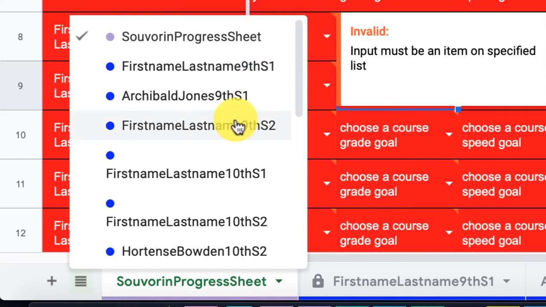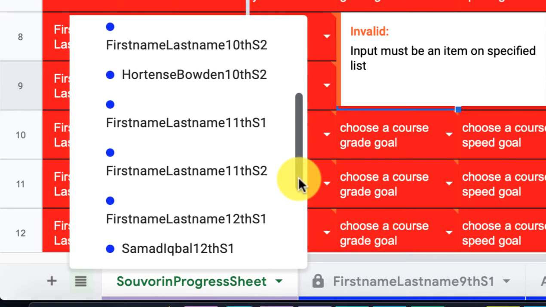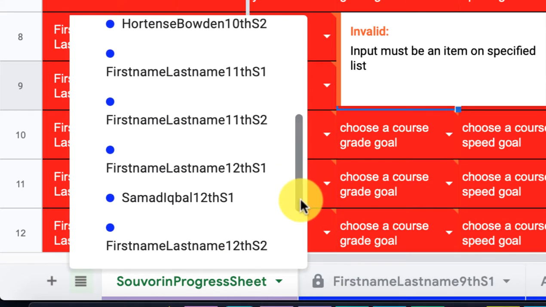It's going to be first name, last name, and then the class you're in. So in this case, this sheet, if I was to click on it, would be the first name, last name, 9th grade, semester 2 class. If you know what class you're in, please pick the first name, last name sheet for that class. I'm going to pick first name, last name, 12th, semester 1. Please click on that, and then please pause this video, and then go and click on your particular sheet.